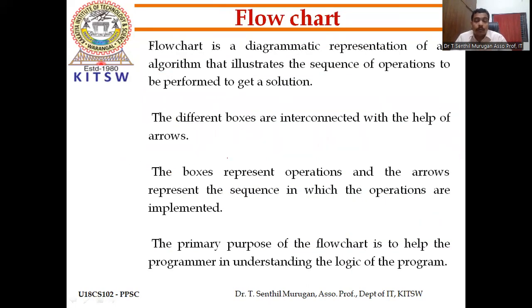Next, flowchart. A flowchart is a diagrammatic representation of an algorithm. When we are writing the algorithm, the same algorithm we can represent with a diagram, and that is considered a flowchart. There are different boxes and arrows. The arrows are used to connect the different boxes. The different boxes represent the different actions, the operations performed in the algorithm.